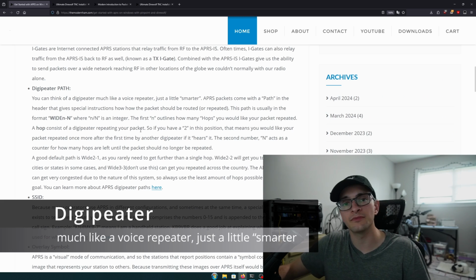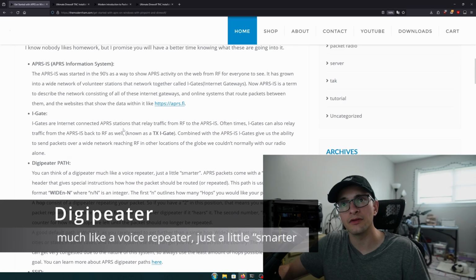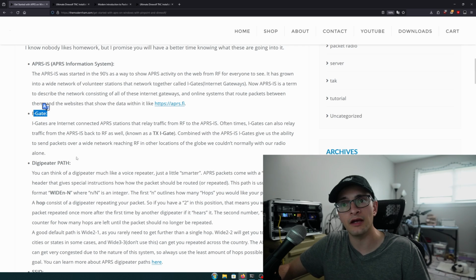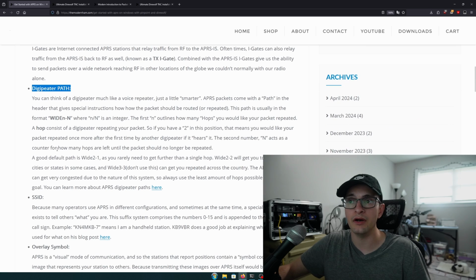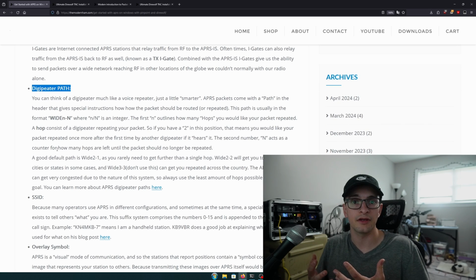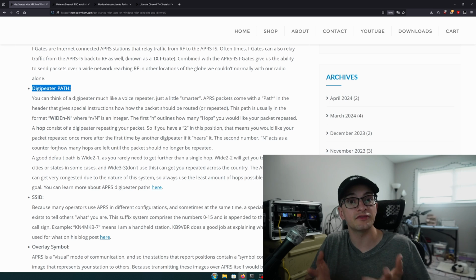A digipeater is much like a voice repeater. Usually you'll have an IGate and you'll have a digipeater set up in one station. They usually go hand in hand, but not always. But a digipeater basically just listens for RF packets, and once it receives them, it repeats them.